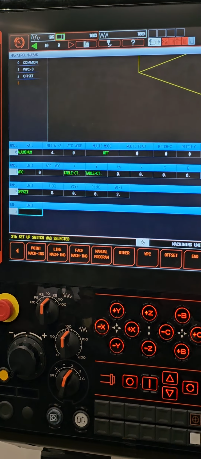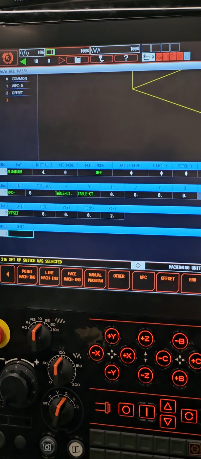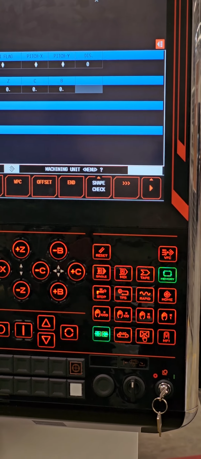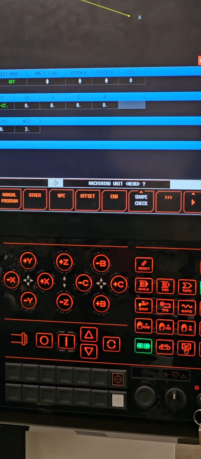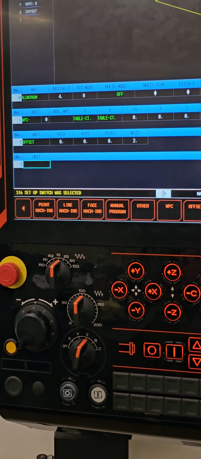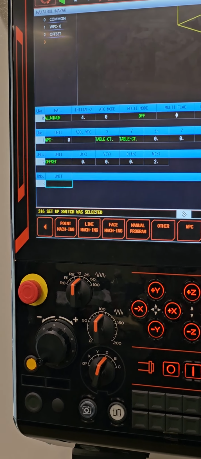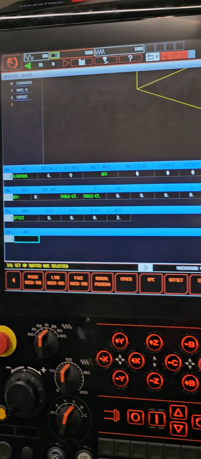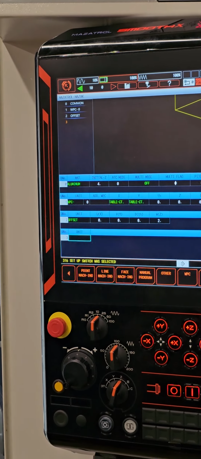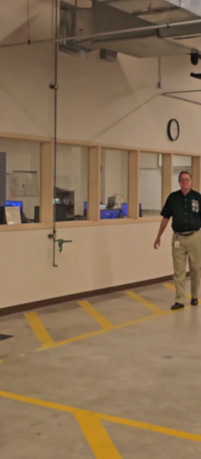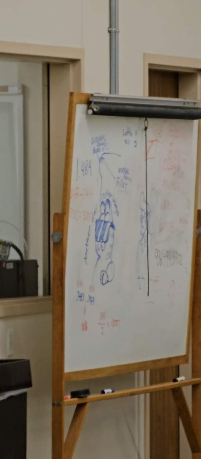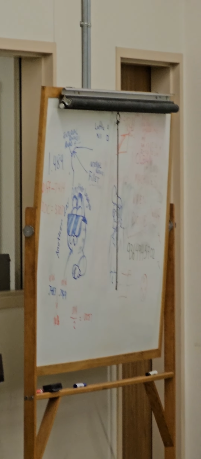There's Mr. Reed. Shape check, any offset, WPC, other, manual program, face machine, line machine, point. Erase it if you want. He's not talking to us, he's talking to the instructor. Huh? That's what we do over here, he's talking about drawing on that board over there. Somebody's number.